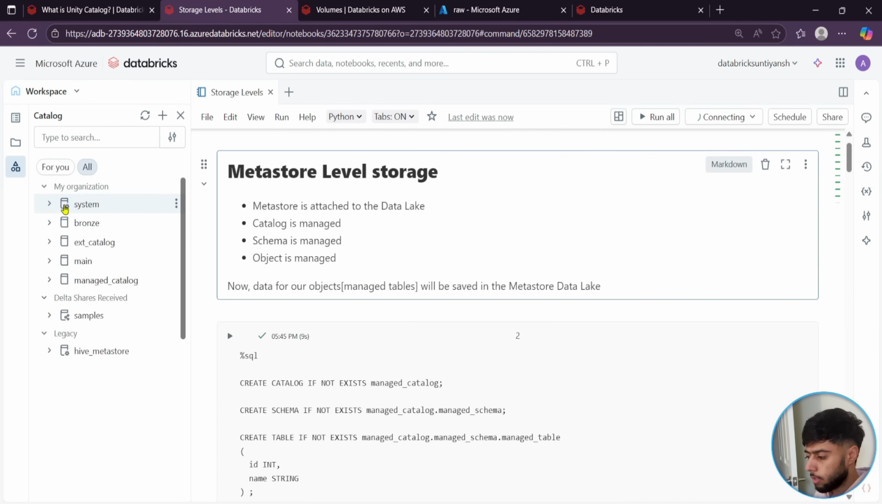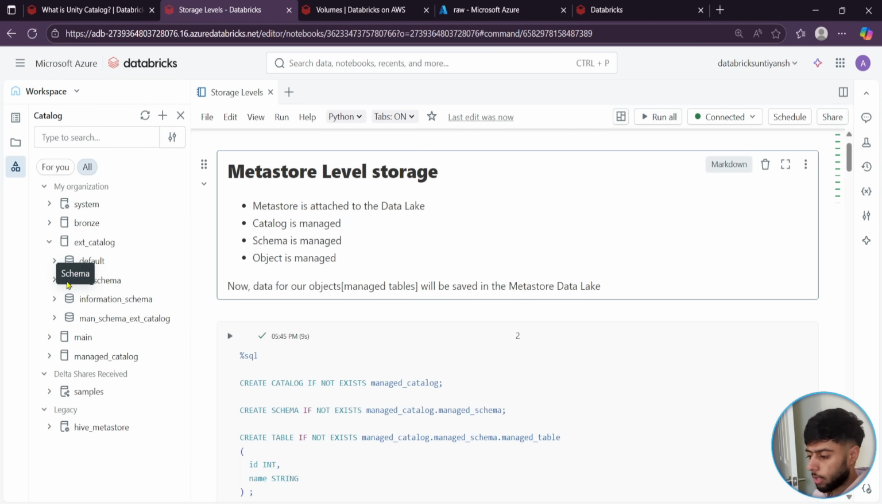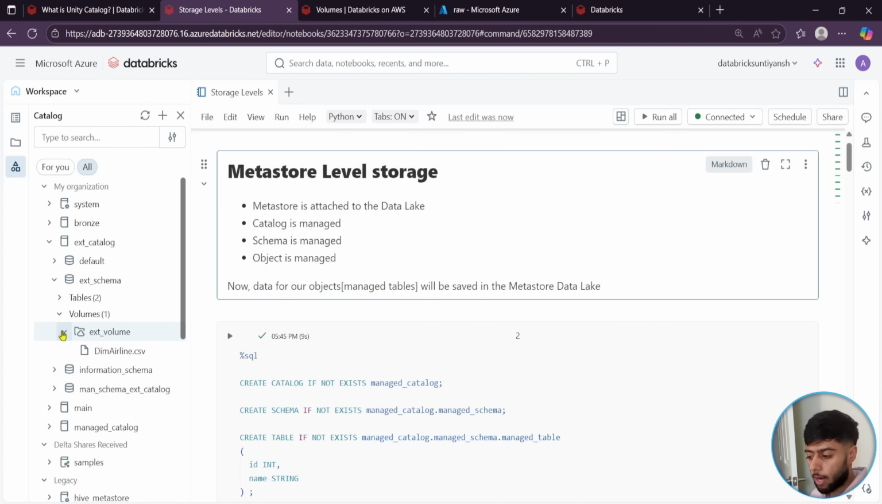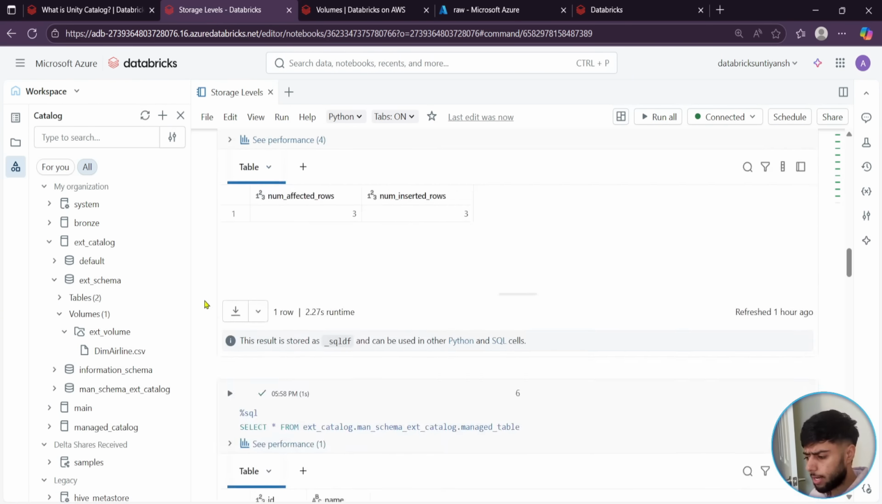And you will see external catalog, external schema. See, this time you are seeing volumes, external volume. If I expand it, I will see this file. Makes sense because I have this file. If I want to read this data, I can read it very easily.